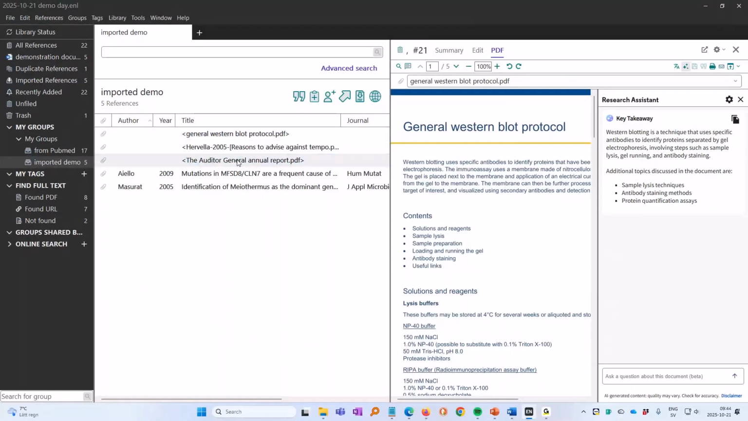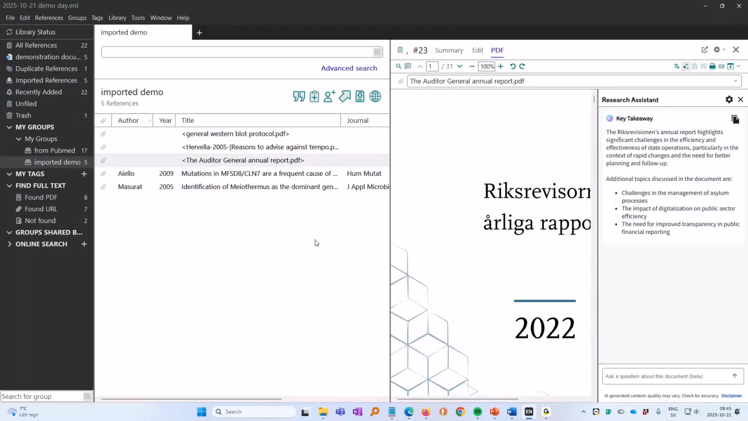Yes, let's take this as well. It's longer, just to show you. It's a Swedish report, and it shows me the key takeaway in English, so I can get a notion of what this is all about.